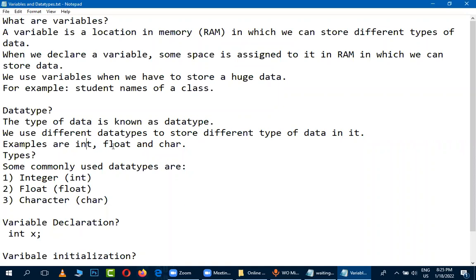For example, int, float, and char. So what are the basic, commonly used data types? We have three. The first one is integer, which is represented by int. The second one is float, which you just write as float in small letters. And the third one is character, which you represent with char. We're going to work with these in a program so that this will be clear to all of you.